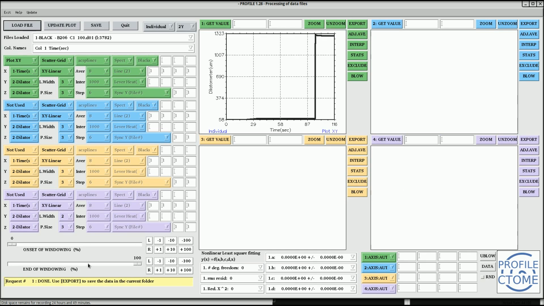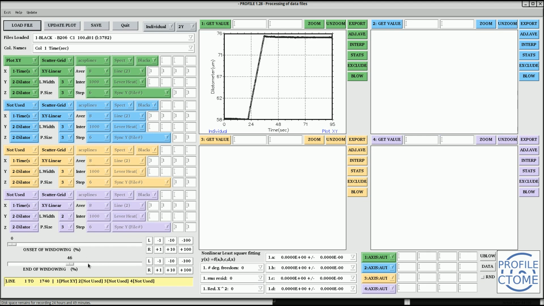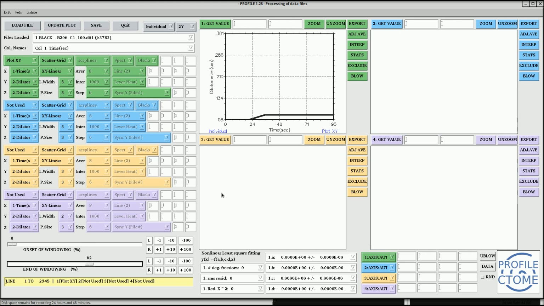If we zoom in on this file during the heating part here, you can see the thermal expansion. I was just moving the cursor on the left side here to mask all the last values. So this is the heating part, and holding prior to deformation, and then we have the deformation itself, where the diameter of the sample increases rapidly.